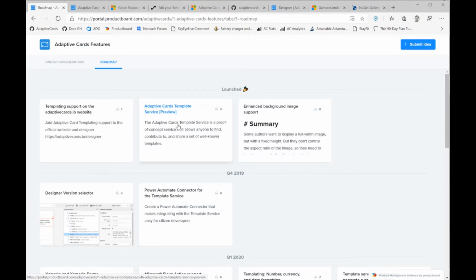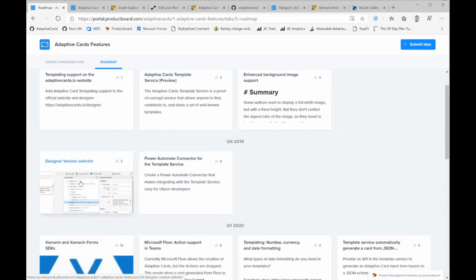And then the two biggest things we were hoping to round out the year were these designer improvements that we're going to see, namely a version selector and a Power Automate connector to access the template service from Power Automate. So those were the two things we were hoping to round out the year. We're going to demo those today.